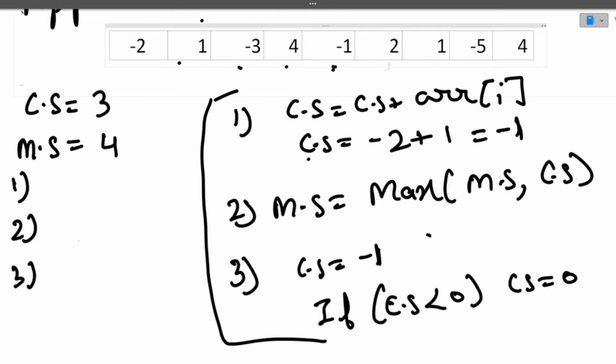Next we move into this iteration. So 3 plus 2 becomes 5, so the current sum value has become 5. The maximum between 5 and 4 is 5 only, so the maximum value has also updated to 5. The condition, if CS is less than 0, will not run. So the updated values will be 5 and 5.